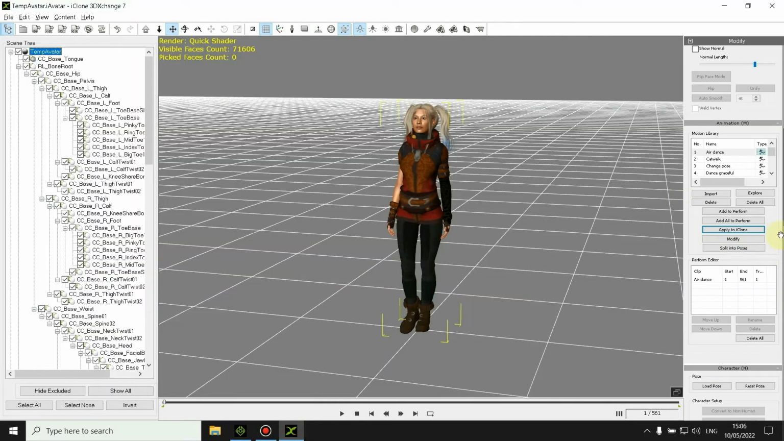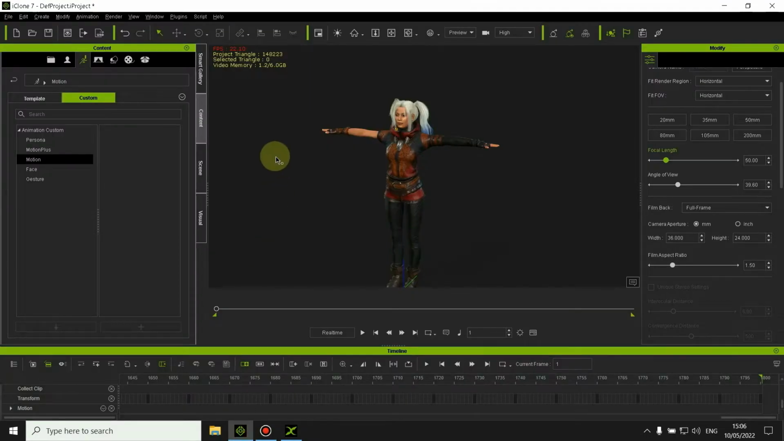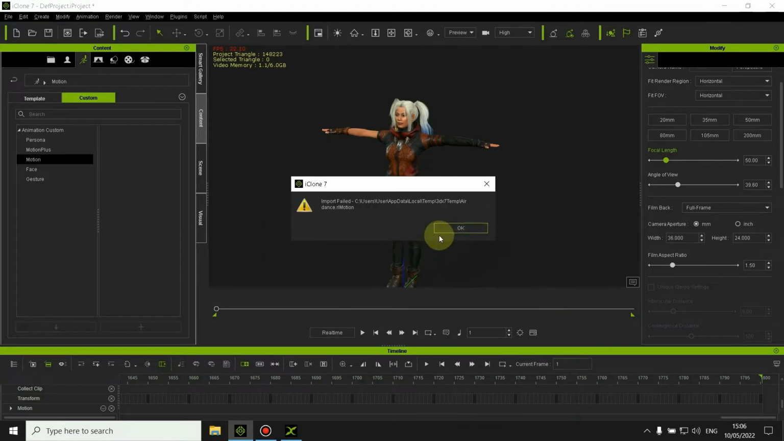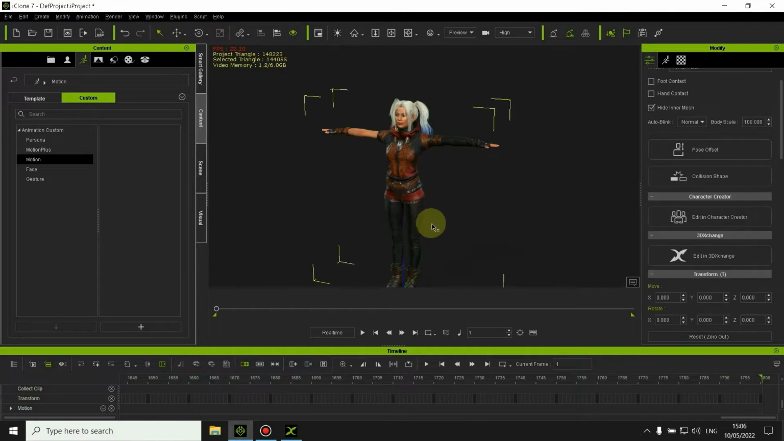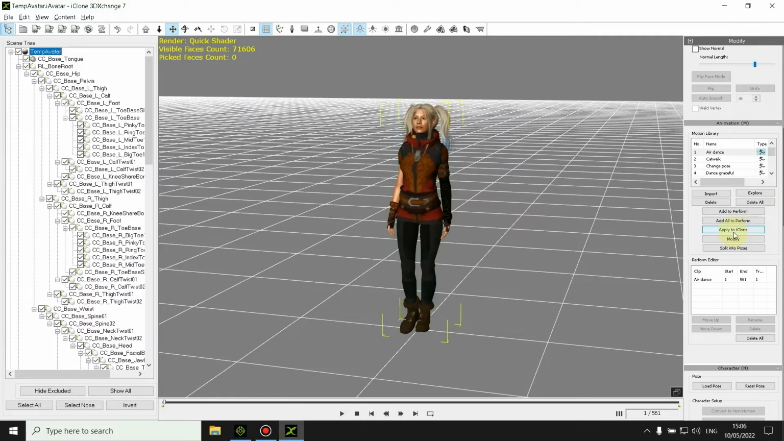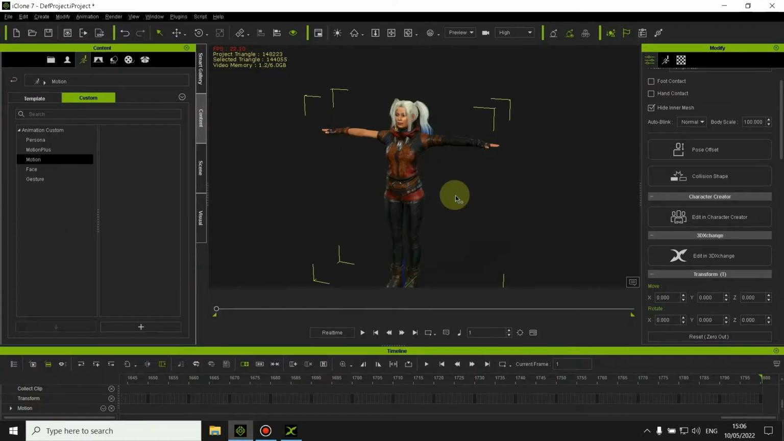So apply. Oh, sorry, forgot to select the character. Right, yep. Apply. Because every time you do that, it sometimes deselects the character. So make sure the character is selected when you're doing this. And there we have it.